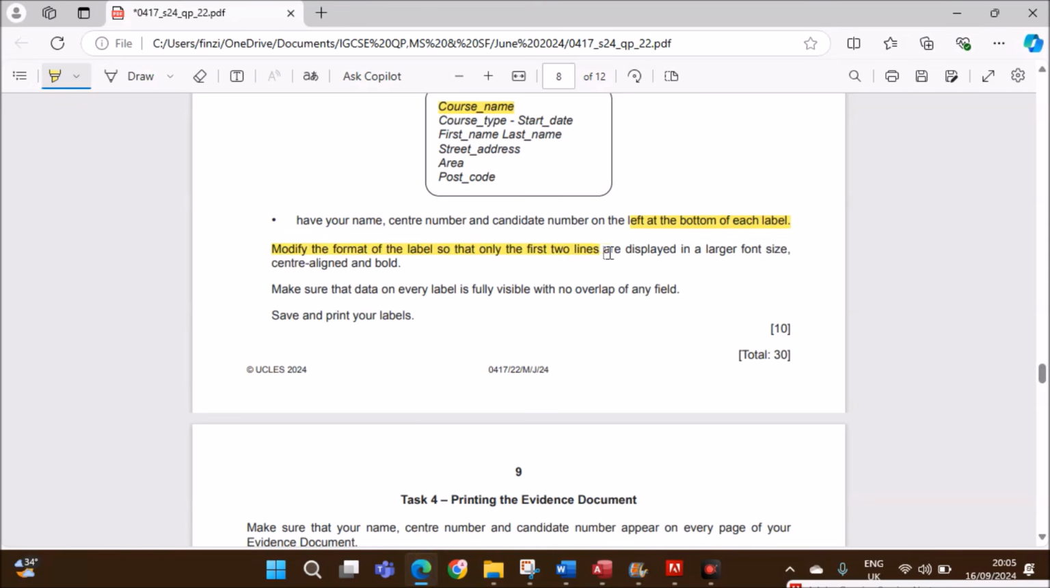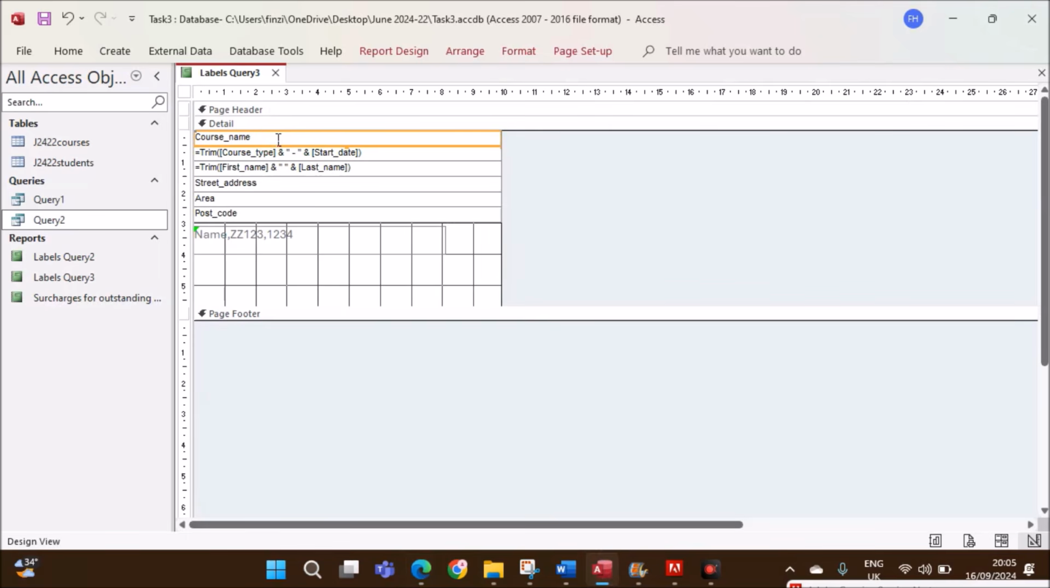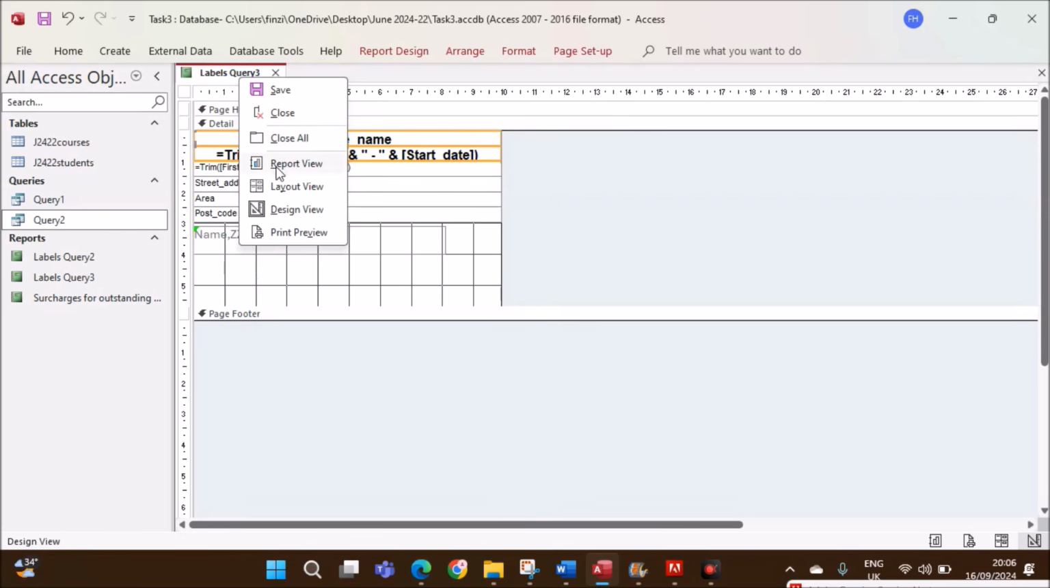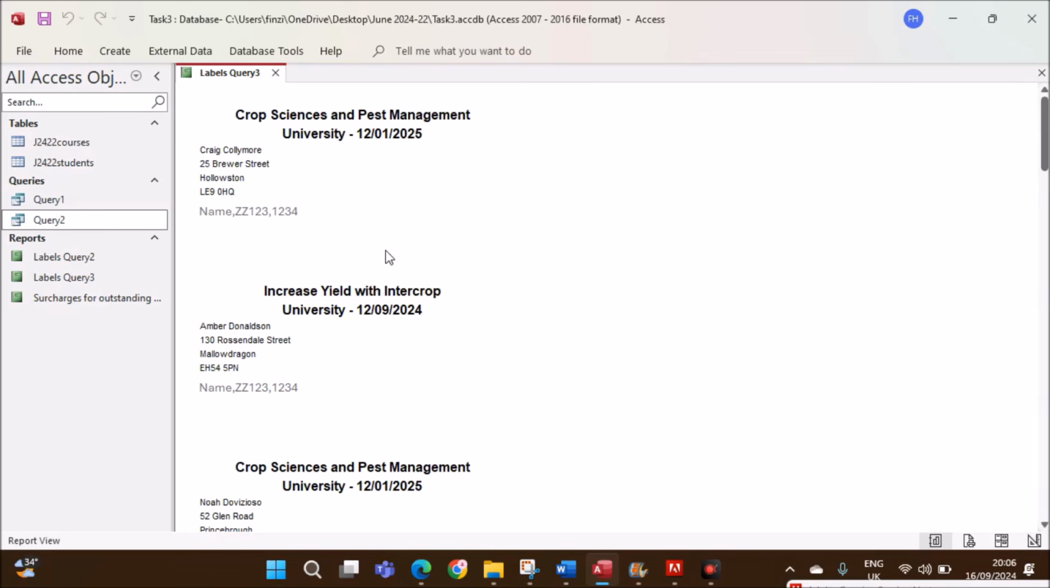Modify the format of the label so that only the first two lines are displayed in a larger font size, center aligned and bold. So the first two lines are course name and course type and start date. Select both of them by pressing the Control key. Now on Home tab, now the size is 8. Let's make it 12. And then bold and center aligned. Let's see the report view.